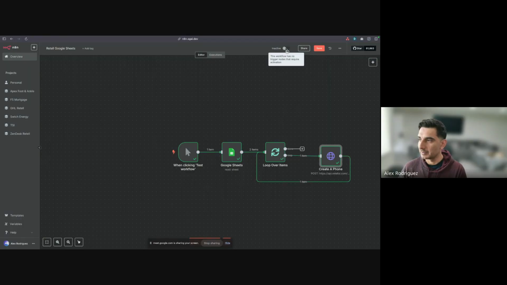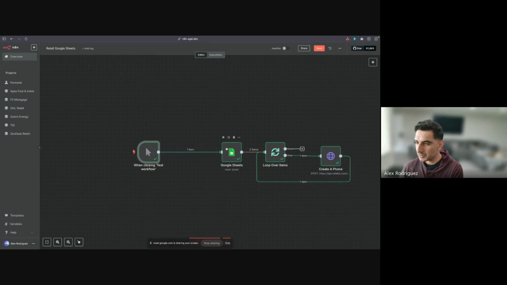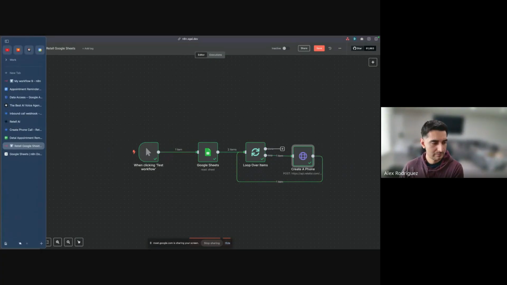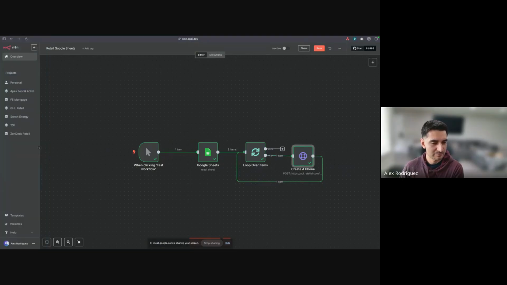So I can click on save. Why is this not letting me save it? Okay, because it's a manual one. So it's not going to let me save it because it's just a manual trigger. But essentially this would just continue to loop over all of the other ones there. Any questions, concerns?